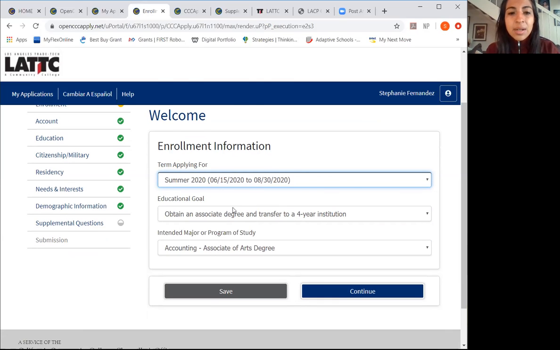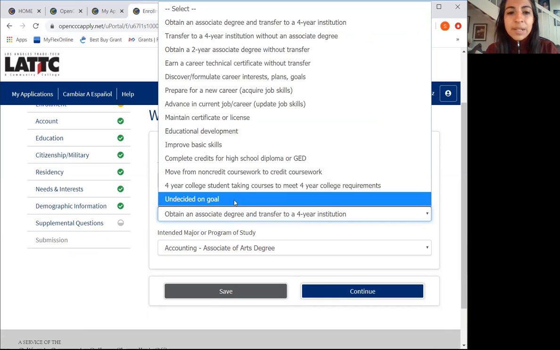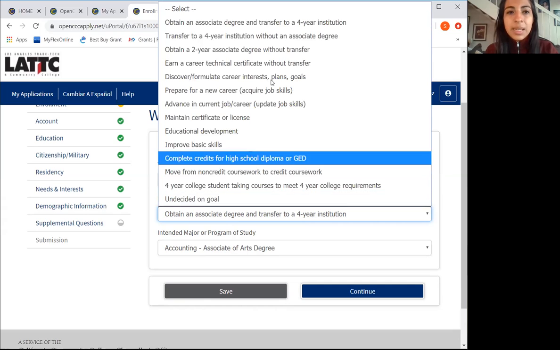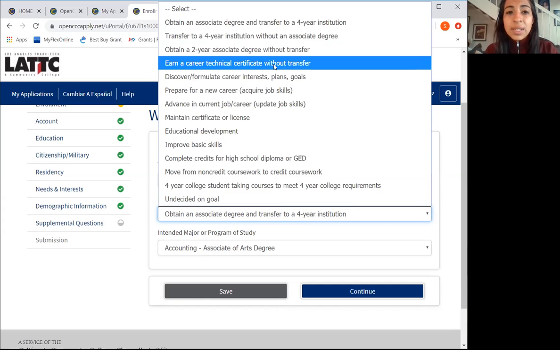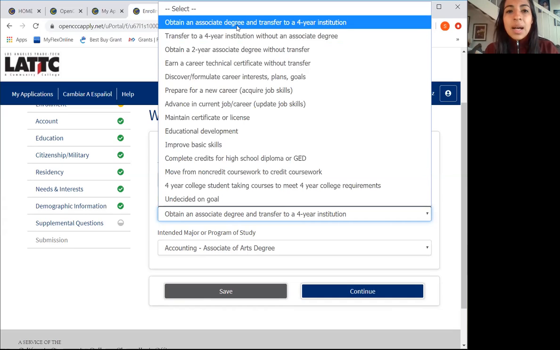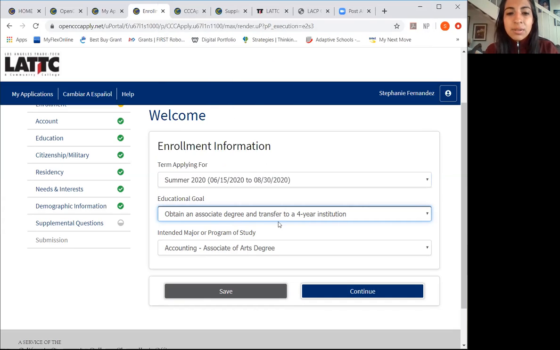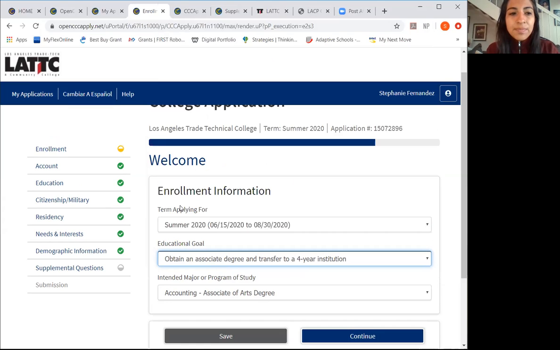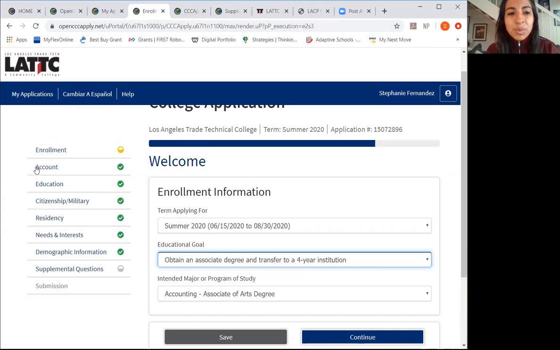And then you'll choose your educational goal. If you're undecided, you can put undecided. If you just want to get a certificate, you can choose that. I'm going to put obtain an associate's degree and transfer. Degree, up to you. The account information is personal information. So that's going to be like your address, your guardian information.